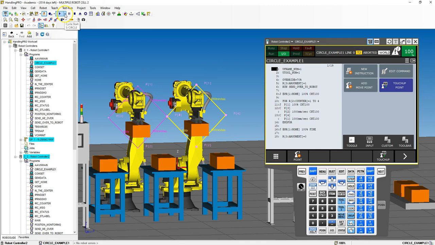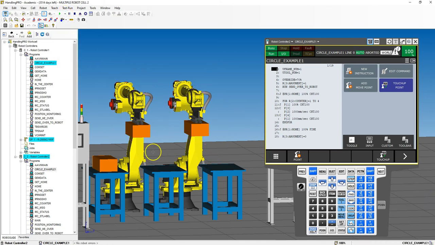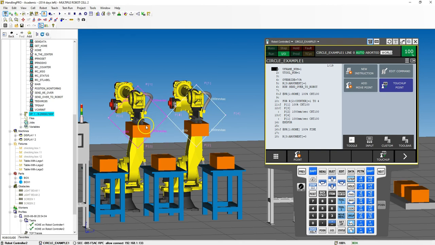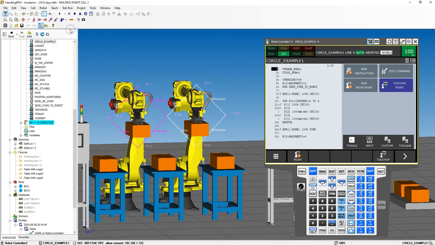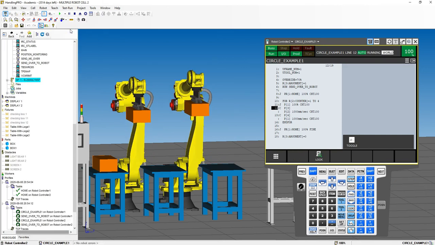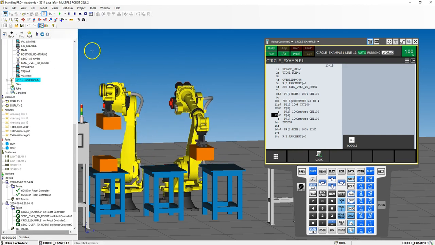So if I hit the down arrow, there's my home. I can run home. So it runs both of the home programs, which they're already at home. So it does that. Then I can run my two circle programs. And now it's running both circle programs at the exact same time.